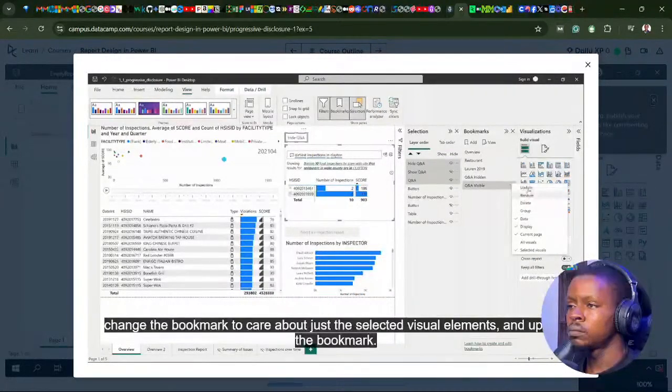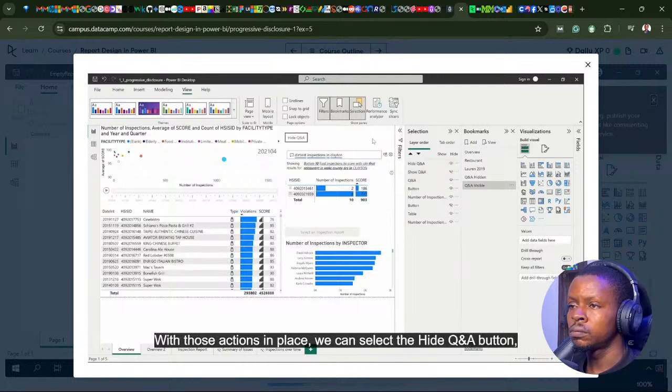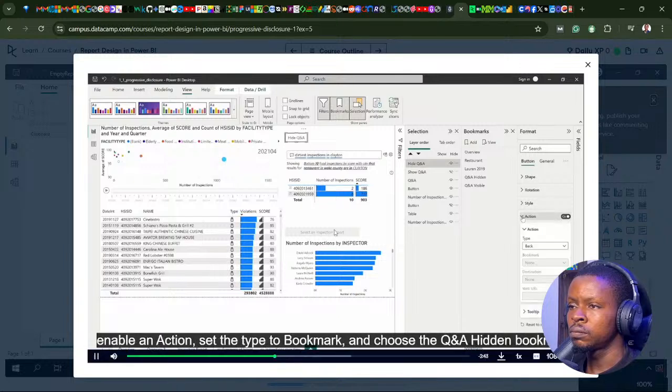update the bookmark. With those actions in place, we can select the Hide Q&A button, enable an action, set the type to bookmark.